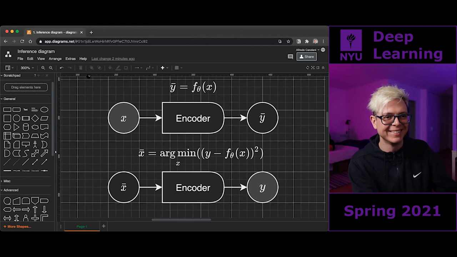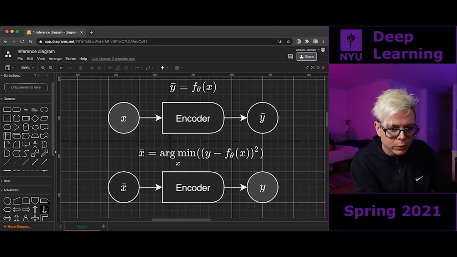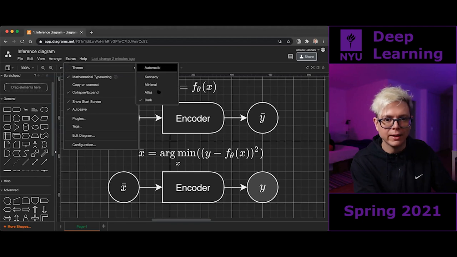Nope. Okay, fantastic. All right, try out this one. Draw IO. And use these diagrams, right? Delay and then the circle. You can also turn on the LaTeX extra, dark theme, of course.